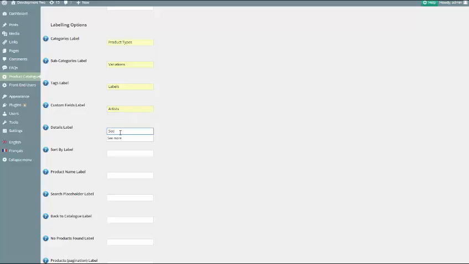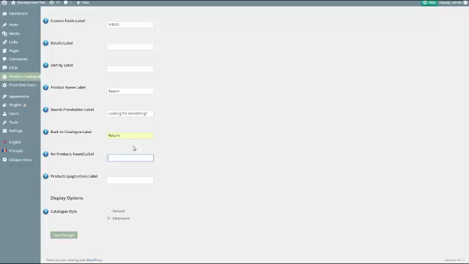Most of these options are pretty self-explanatory, but a couple that plugin users have trouble finding are the product name label, which lets you switch the label above the text search box in the sidebar, and no products found label, which lets you display a message when there are no products found based on a visitor's filtering setting in the catalog sidebar.